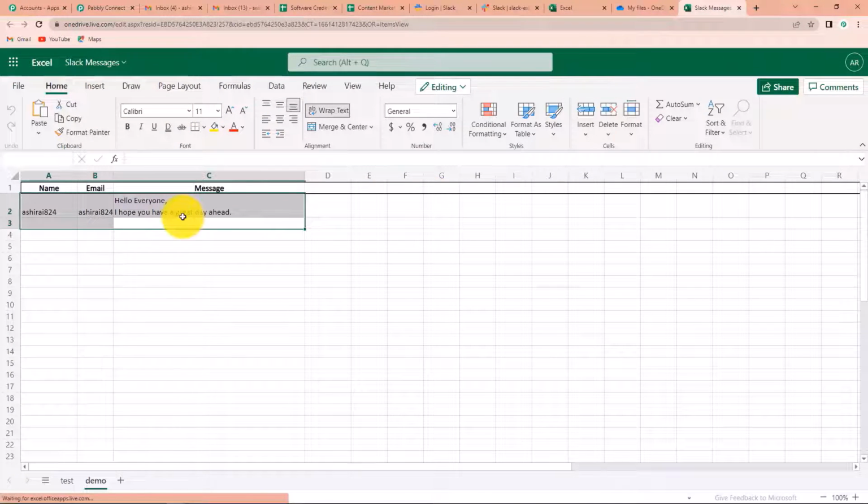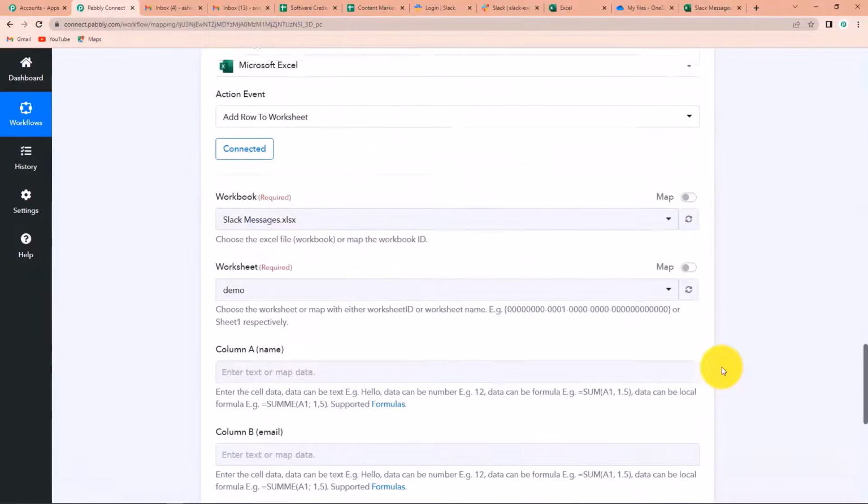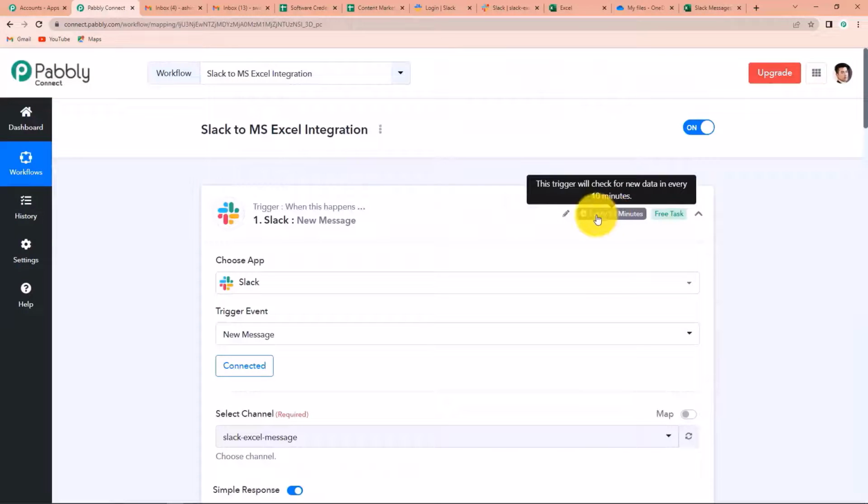And now here you can see that we haven't received the message. Why? Because if I take you back to Pabbly Connect, here you can see this first step. So here it is written that this trigger will check for new data in every 10 minutes. Basically, this trigger application has a polling time of 10 minutes. So if you do not receive your data immediately, do not worry about it. Have some patience because you will receive this data in 10 to 15 minutes. So now let's wait, and then we'll come back after 10 minutes and check if we have received the data.